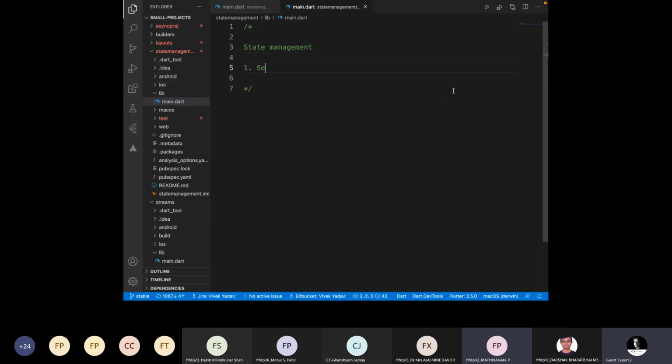So the first option which we have is setState. We have already used setState to update our states. In the counter application, the counter value is also a state. And if we preserve that value, that is also a way of managing our states in our application. Then apart from setState, we have Provider, MobX, Cubit, Riverpod, BLoC, which we are going to see, and we have Streams as well.